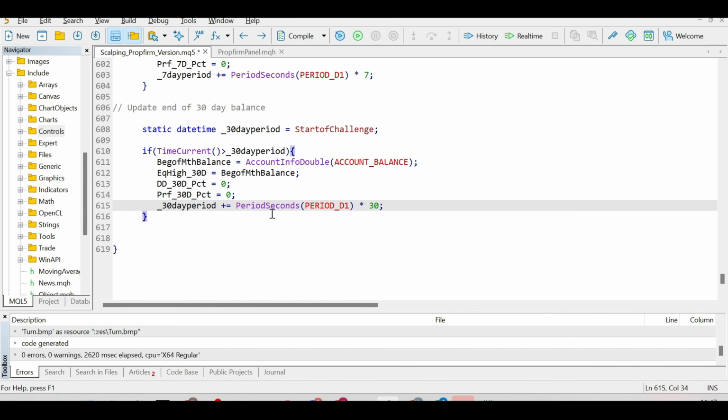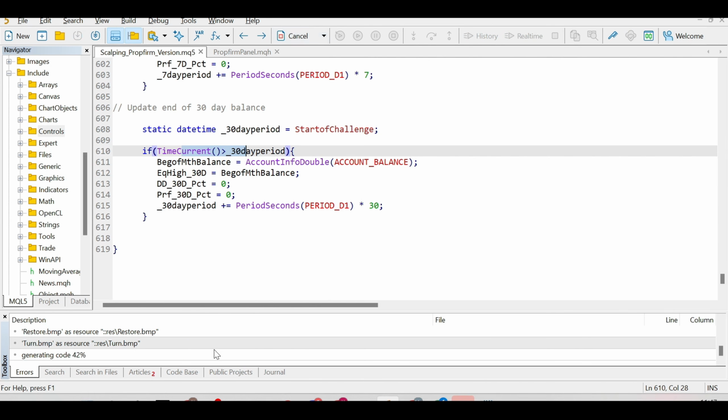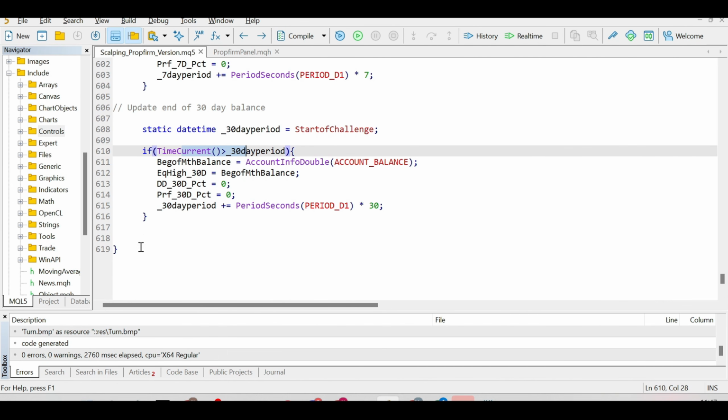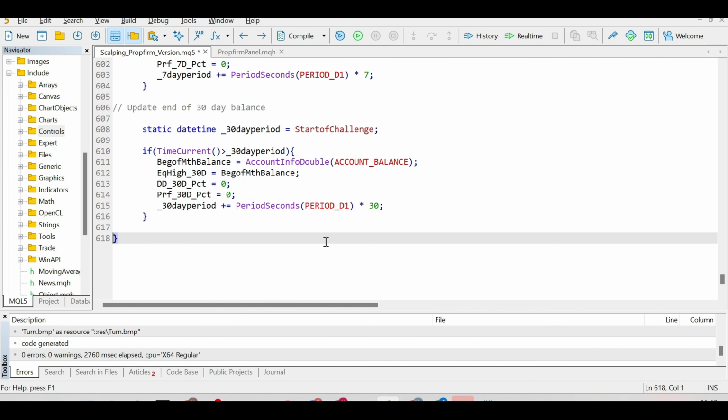So again, seconds within 1 day, multiply by 30 and add it by saying plus equals, add it to this variable. So the next time the EA comes here, the time current is only going to be bigger than this variable once 30 days have passed. So this is how we check for 30 days. Let's compile it to see if we have any errors. We don't have any errors. So then we can go on to update the values.